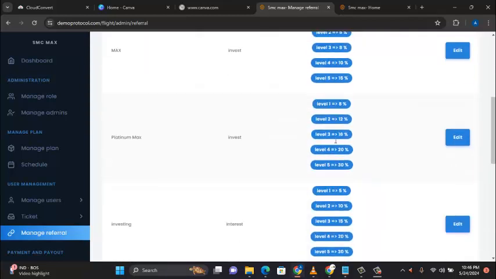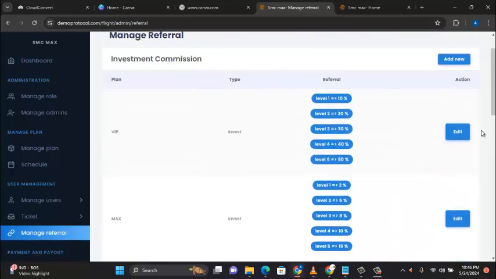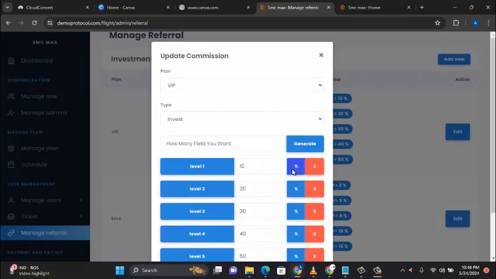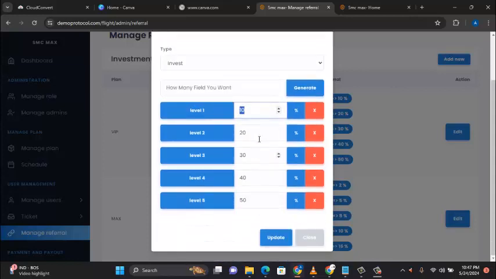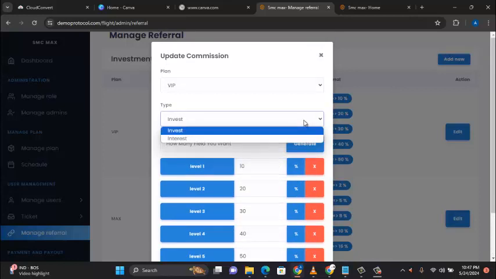So this is like an investment website, like I told you before, and you can edit it to suit what you want. I hope you're getting it now. If I click on edit, you see it here. I can click on Level 1 and say okay, you get 20. This one is 30. So it depends on what the person wants. That is it now. Type invest or what interest. So you can decide to change it.